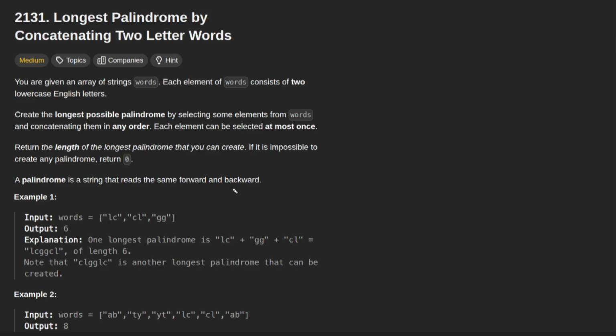I hope that you know what a palindrome is, but still I am saying that GG, if we read this GG from forward to backward, it is GG, and if we read this GG from backward to forward, it is GG. So this is a palindromic string. But if we read this word from forward to backward, it's LC, and if we read the same word from backward to forward, it's CL. Since it is not the same, it is not a palindrome.